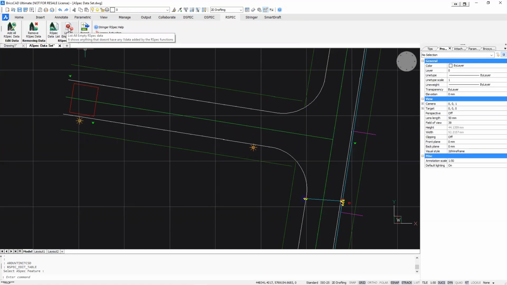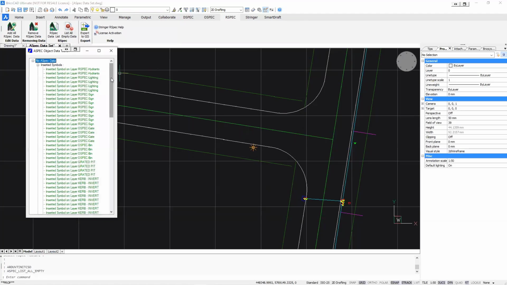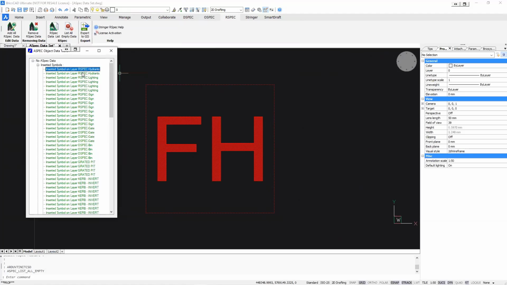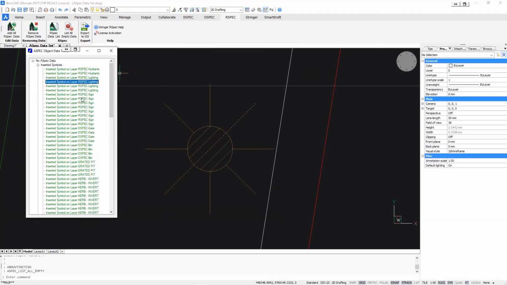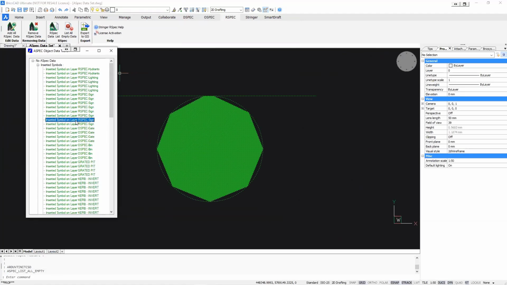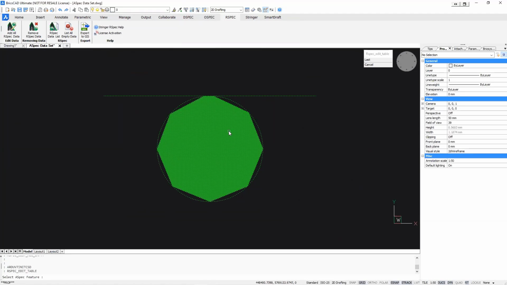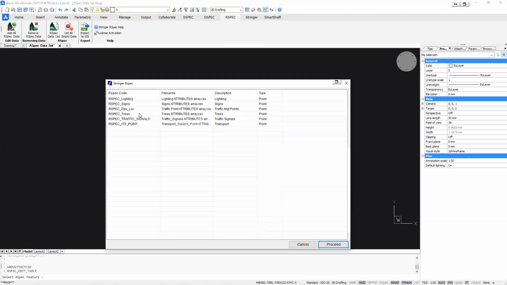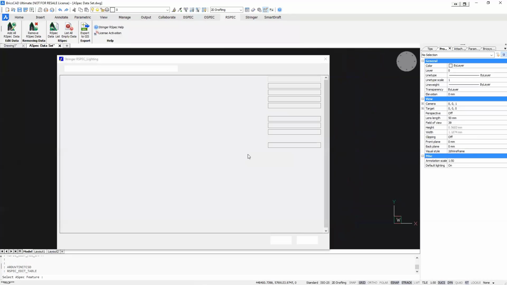Moving on from there, you've got List Empty RSpec Data. This actually shows everything that hasn't been given any data. So it also zooms to it, so you can get around the survey with ease, and then you can just add the data to it. It's a nice way to find out what you've missed and what you haven't missed.